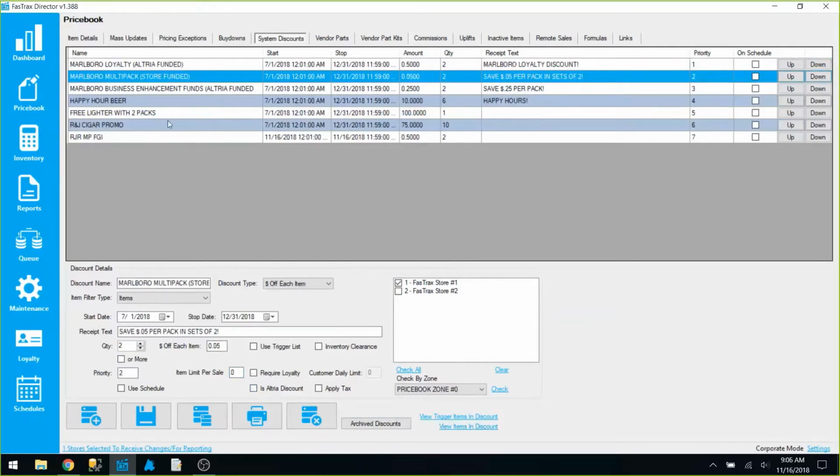The next one that we have is another Marlboro multi-pack, but this one is not a loyalty one and it is not funded by Altria. So in this case, it's a very similar setup. This time we only did 5 cents off since this is store funded. It's not loyalty, it's not an Altria discount. We have another training video on our website that goes into more detail about setting up a system discount in case you have any further questions when it comes to that.